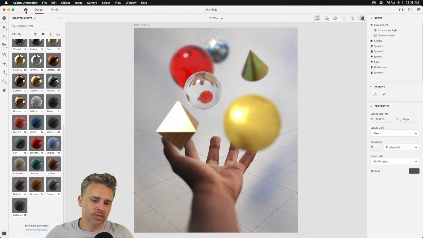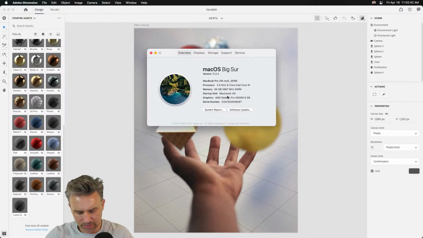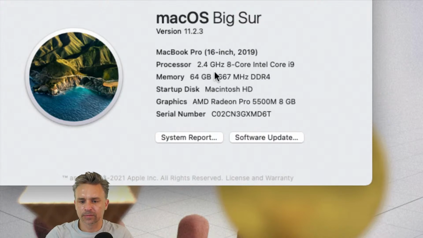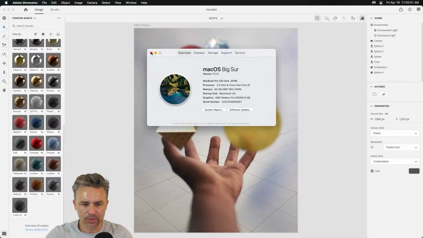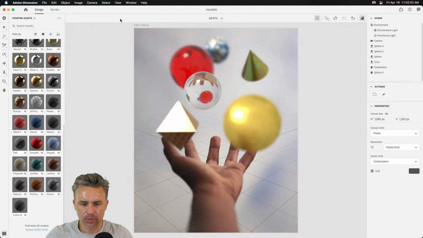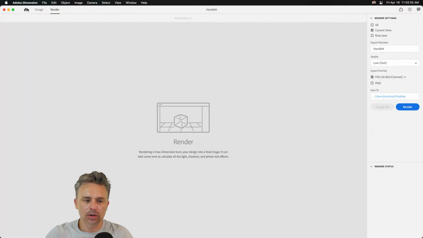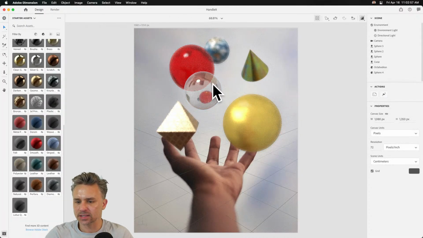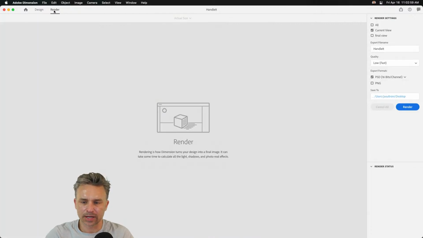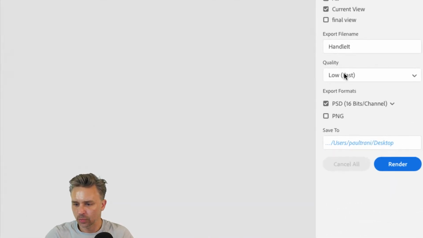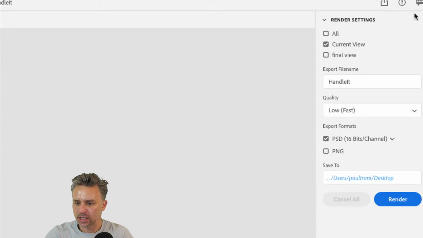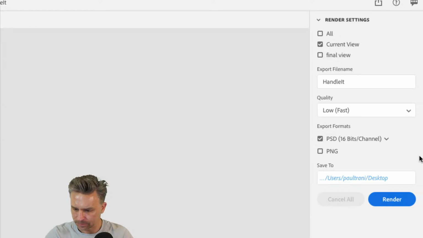Rolling, I don't know what my GPU is. We could take a look. 2.4 gigahertz, 8-core Intel Core i9. So that's what it is. 8-core, 2.4 gigahertz. So this is not a render, right? This is like a render preview. We'll go to an actual render tab. We could render this out. Real fast.